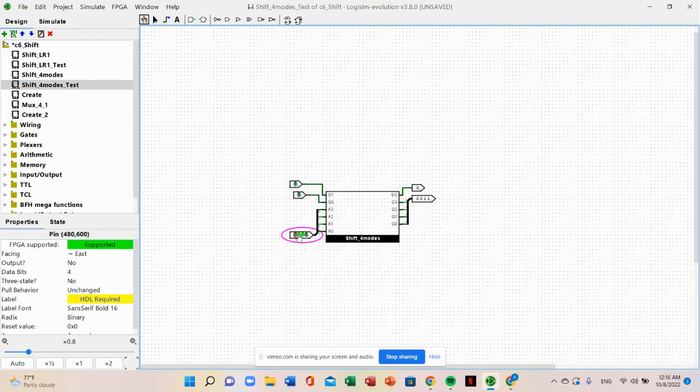So let's try just one. So this is shift right. No change. And shift right arithmetic.